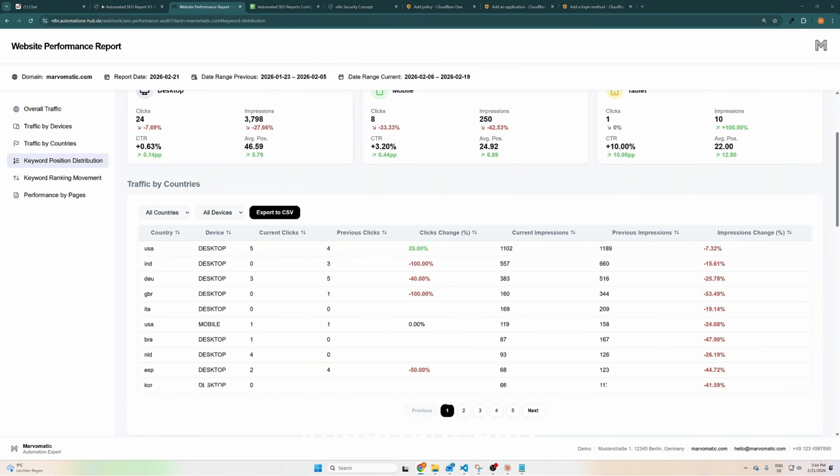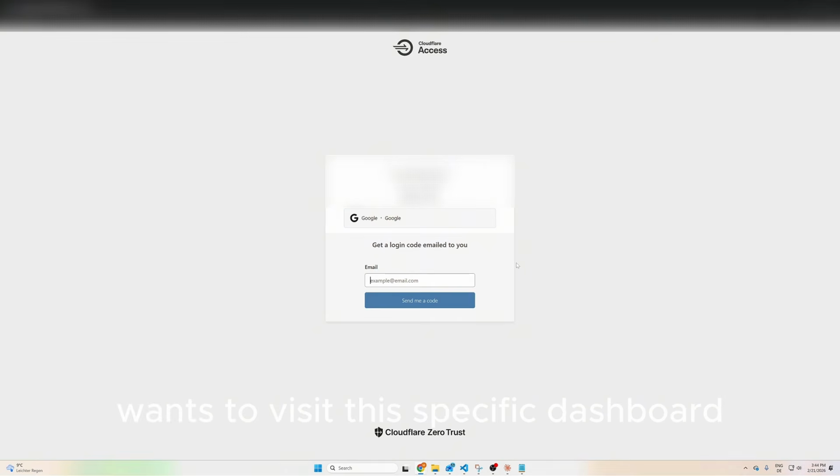Let's quickly also cover another important part, which is how can you make this dashboard accessible for yourself and also for your clients. And for that, I'm using Cloudflare, which means if someone wants to visit this specific dashboard, they have to get a code first, or they can also use sign in with Google, which means before they are able to access the dashboard, they have to go through a login process.